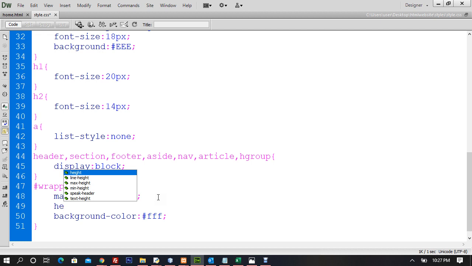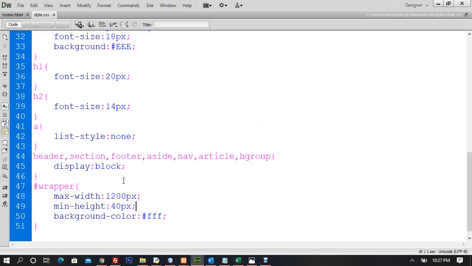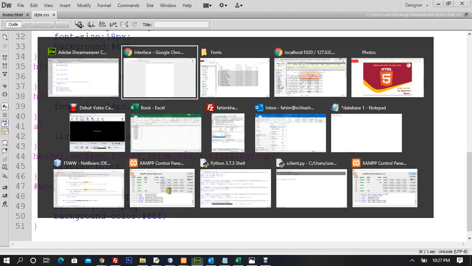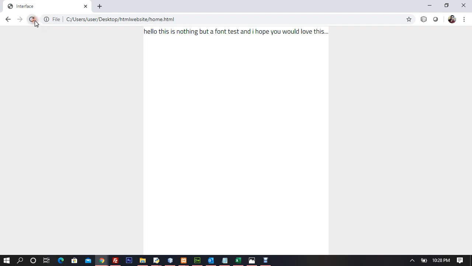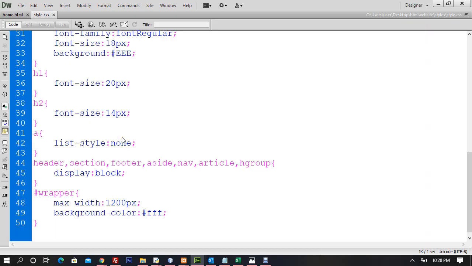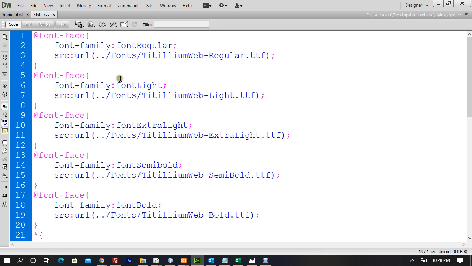Alright, and my wrapper is having pixels, right? And I'll say, hey wrapper, minimum height. Even if you don't give height, it's going to automatically adjust, but I just want to see that difference. Minimum height is 40 pixels, and maximum width is 1200, and something unusual has happened. I do not know what is wrong here. Is it 40 pixels? No, by no means it is 40 pixels. So it's taking something that I have not closed. Let me see what I have not closed, perhaps.